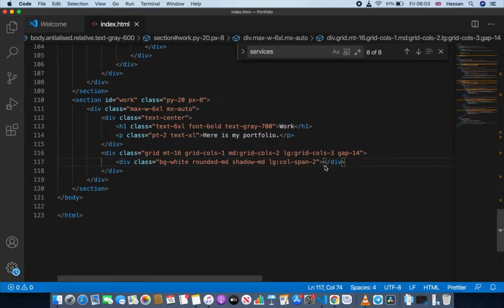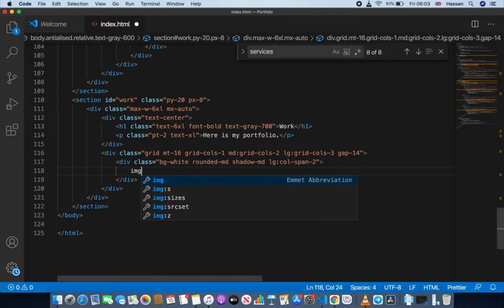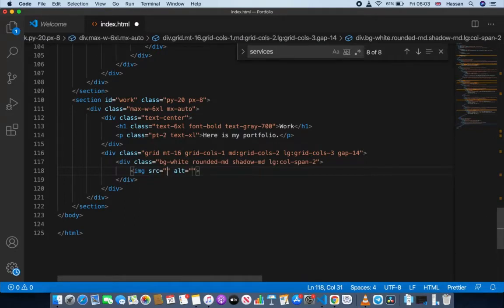So we're also going to have an image inside it. Now this image is going to be the project featured image. So yeah, we're going to use our own image.